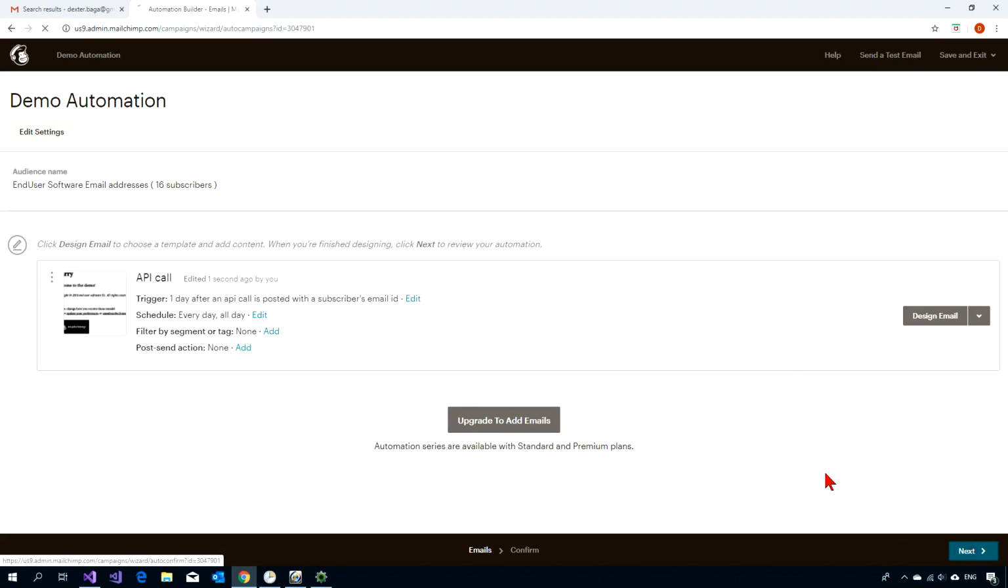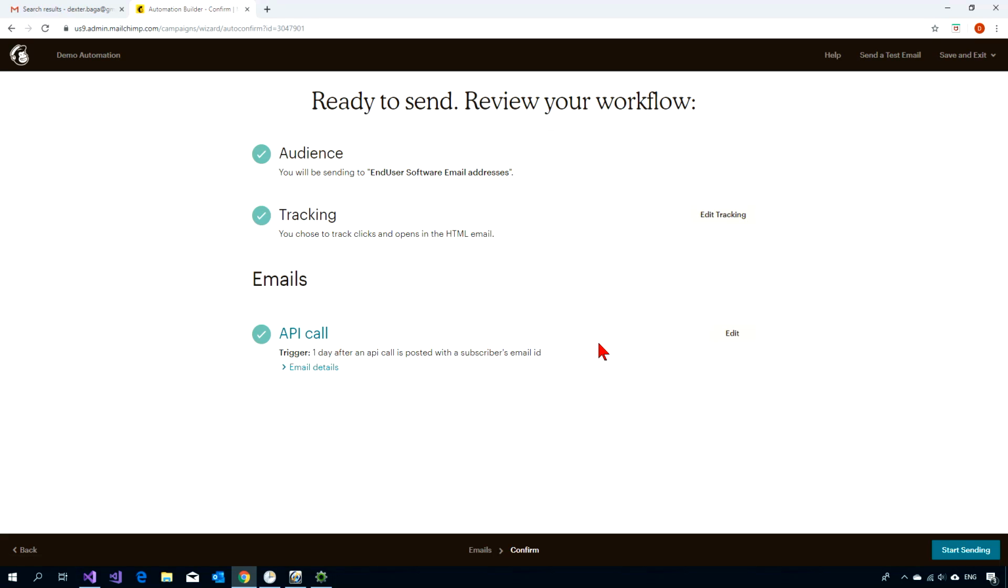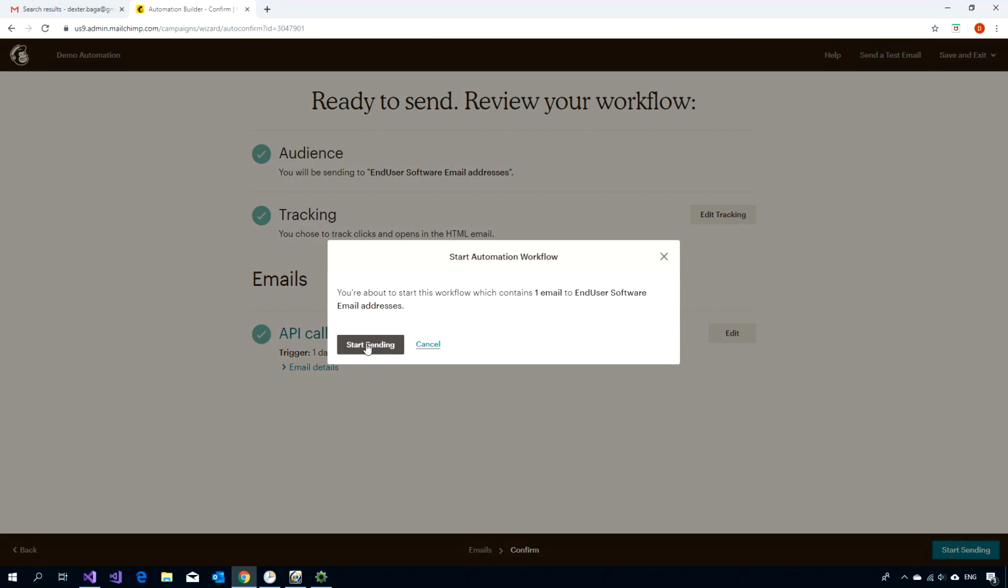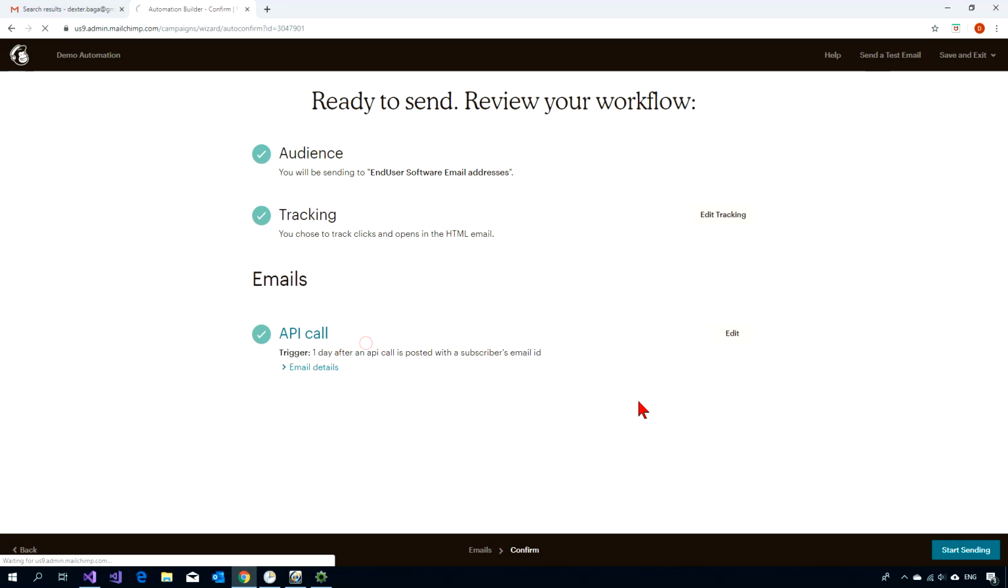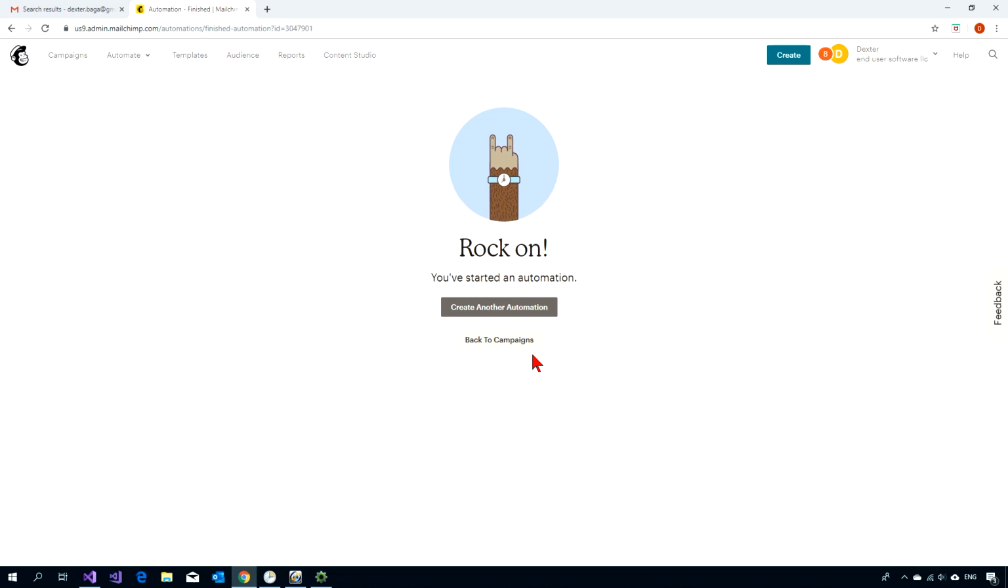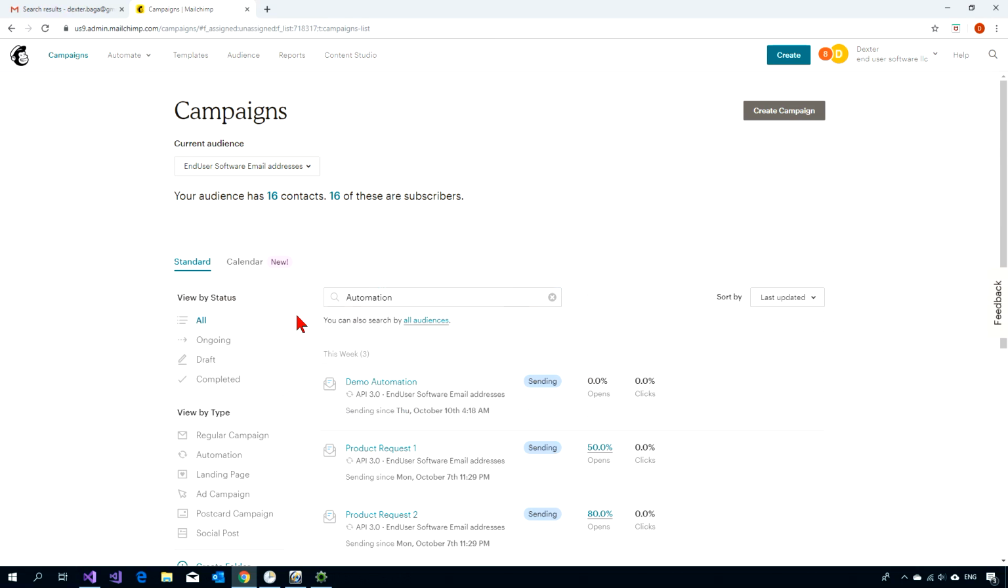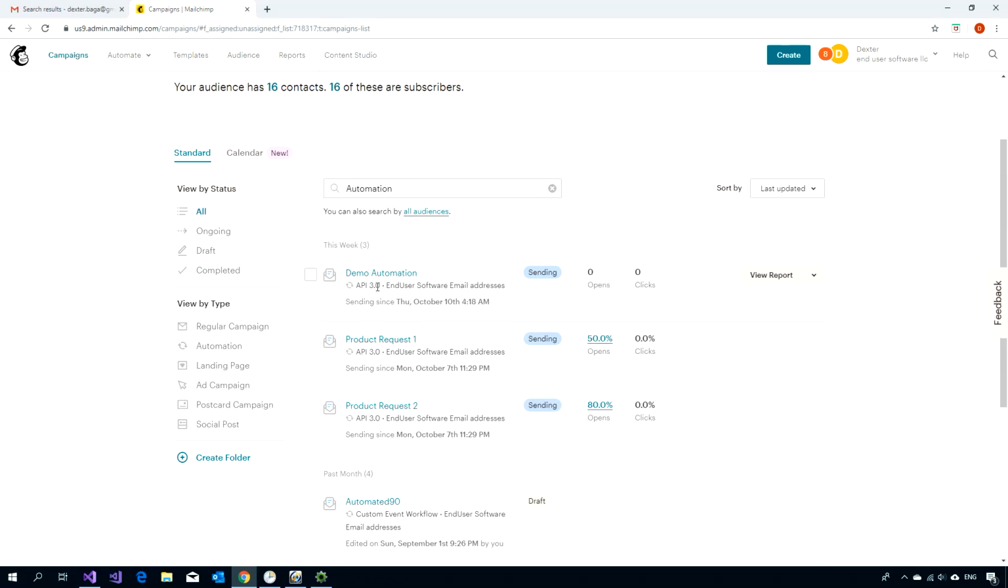All right, so everything seems to be in green status, which means everything has been set up properly, or at least all the required information is completed. So we're going to click on Start Sending, and we're going to confirm that. All right. So that new automation in MailChimp has been created, and this is something that the MailChimp automation tool can use.